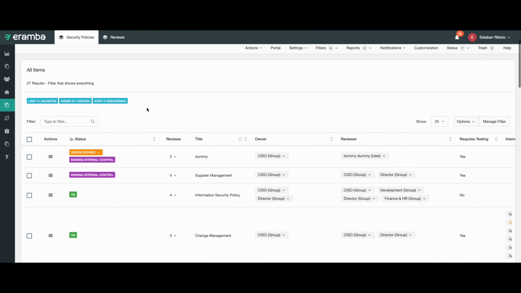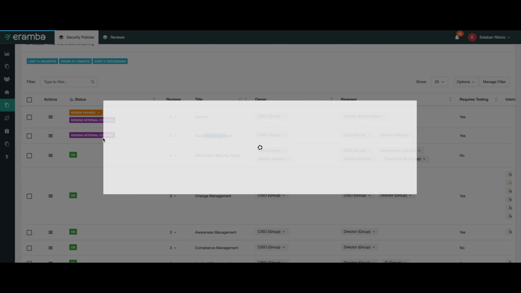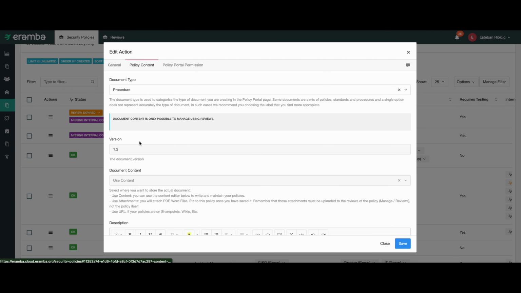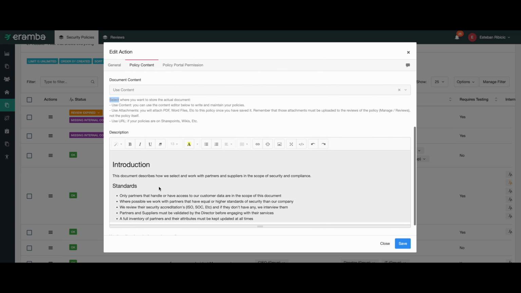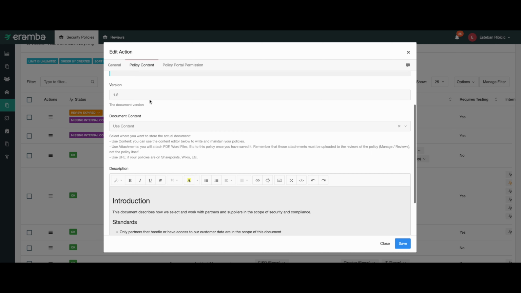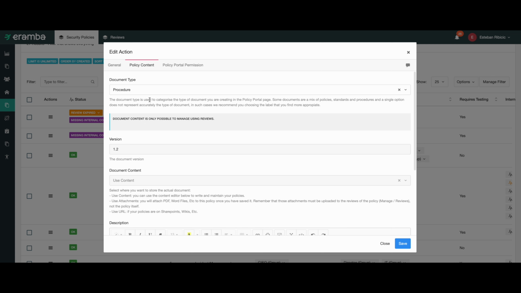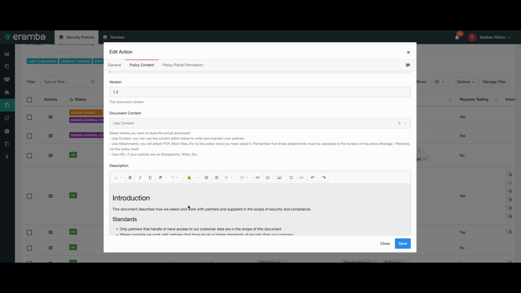So if I have a document, for example this one here, and I try to edit it because I want to change, for example, the version, I can't. You see it's grayed out, the content type. So now I'm using the editor, but let's say I want to use the URL. Well, you see, I can't do any of that. The reason for that is that when you're using the policy module, you need to use reviews to change or update any of these things in here. So what you do is you just create a new review and you define your new version, whatever content you want to use, and adjust the content itself.